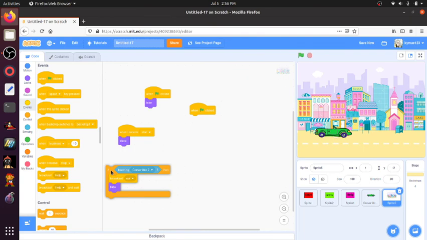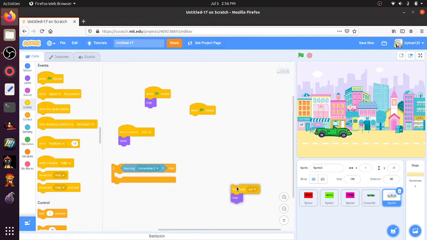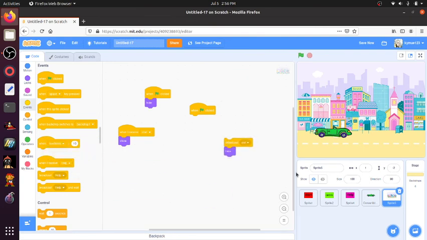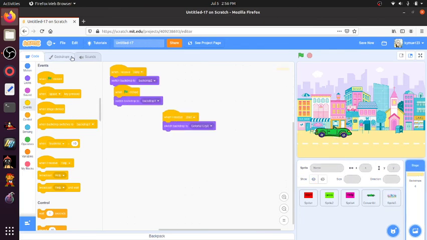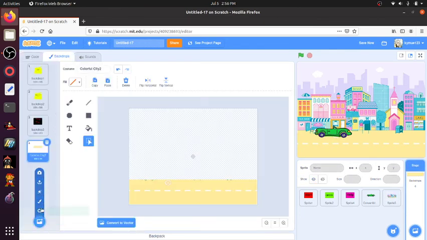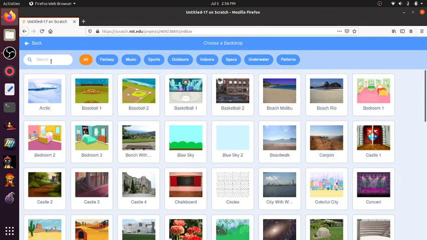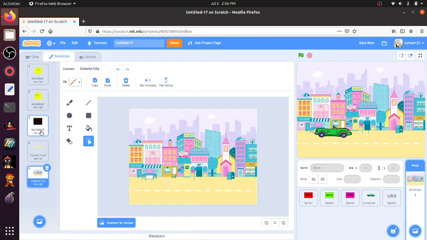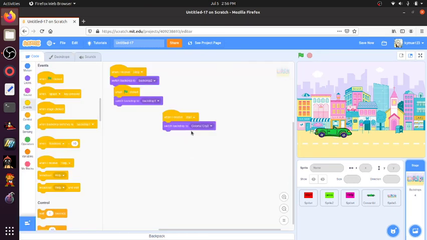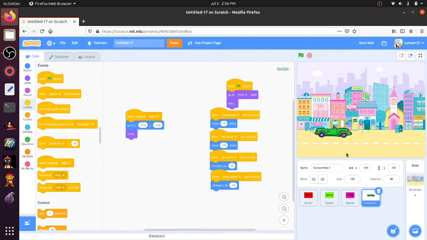So instead of that, let's do something else for this. Backdrops. Choose a backdrop. Colorful city. Switch backdrop to colorful city. So now we can delete this. So, of course, we want it to start there. So, you can see we got the backdrop going, which is pretty cool.